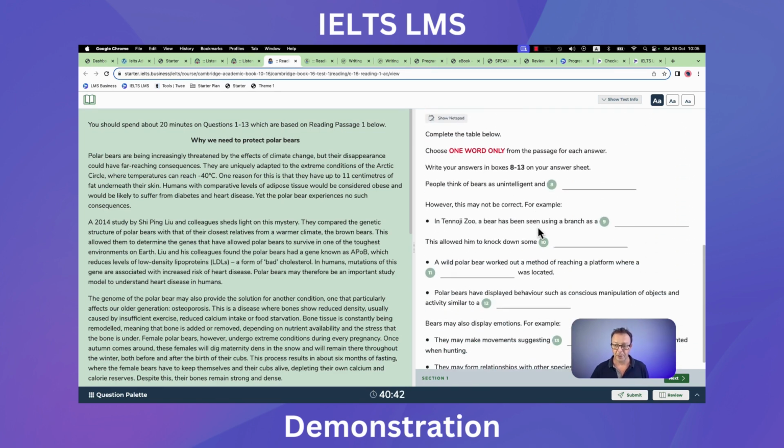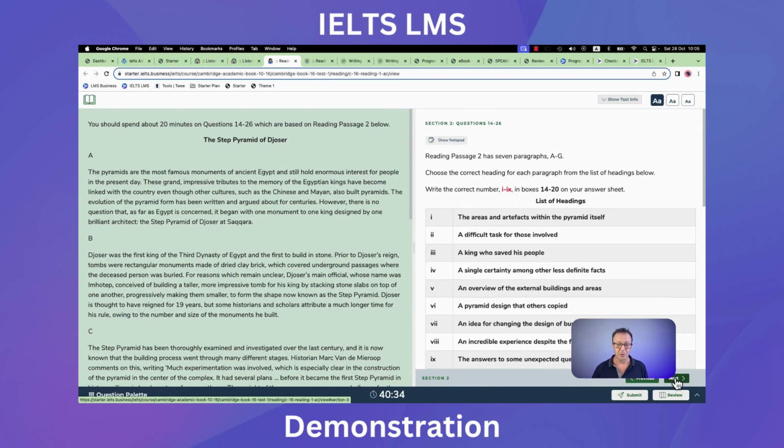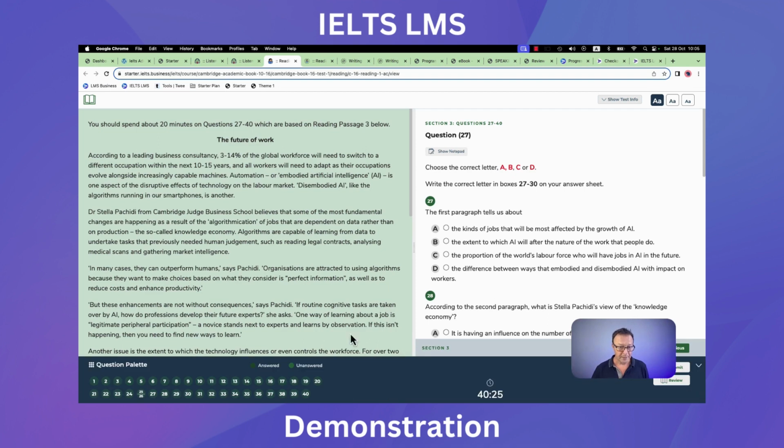All of the IELTS style questions. This is section 1, IELTS reading tests, I should say, in 3 sections normally, so section 2, section 3. But again, if you're making your own tests, you can have as many or as few sections as you like. Down at the bottom, there is also a clickable question palette.